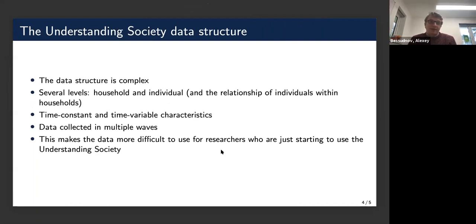So as I said, the data structure is quite complex, and the complexity comes from having several levels of data. So you've got households, some data collected at the household level. You can easily think of household variables. For example, this would be the type of accommodation, right? Whether it's owned or rented, and household incomes, and other variables. But most variables are measured at the individual level. So you have the nested structure, you have individuals nested within households.